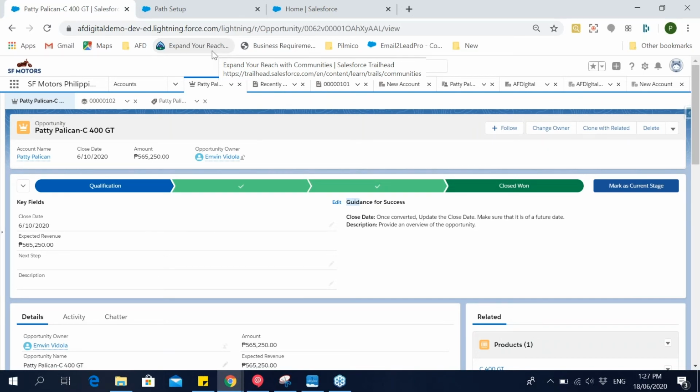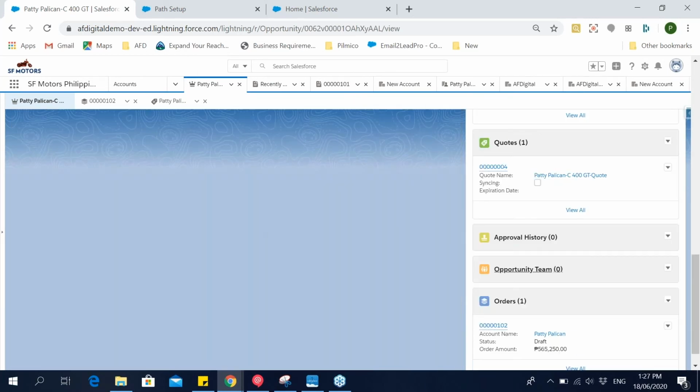All right. So next in the opportunity, we can set up as well the opportunity teams. So here we have this opportunity team. So this is the same as the account team. So if there is a specific group of people who need to work on this opportunity, so with opportunity teams, other users can have access to this opportunity. So this depends on how you want to set up.